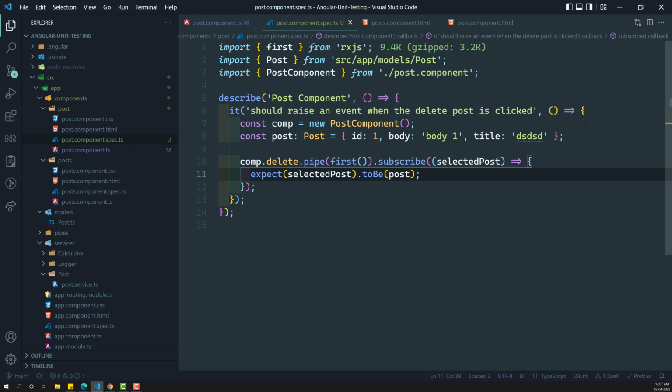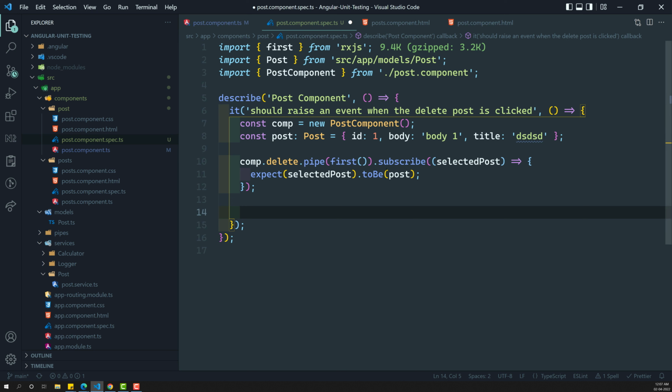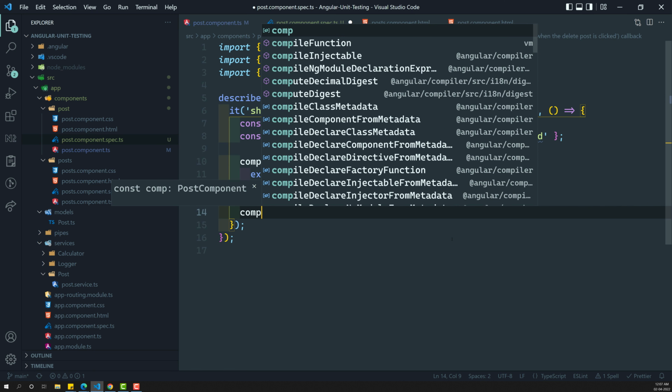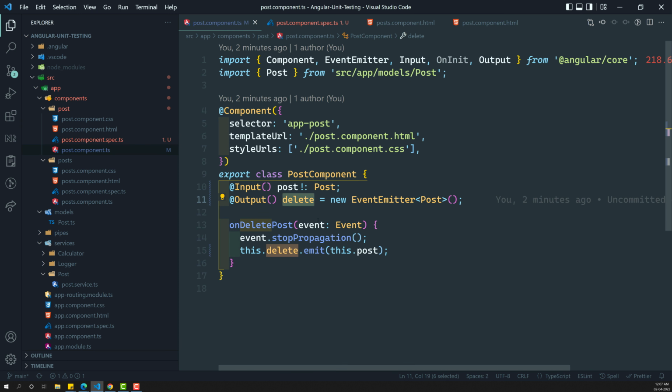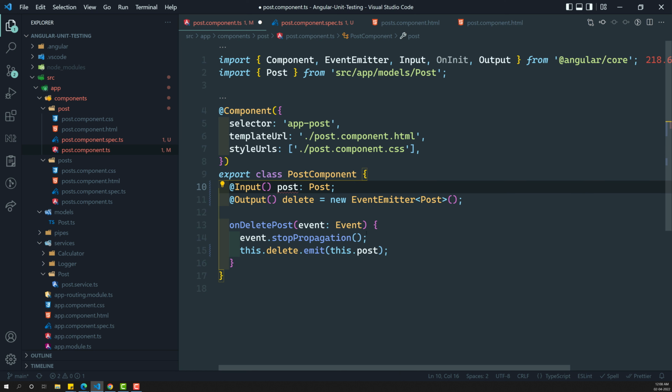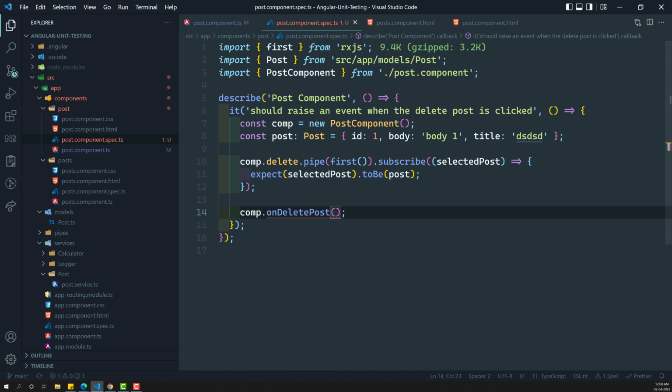That's it. So now when this pipe of first, when this delete event is emitted, whenever we call this component.onDeletePost, I have called this event. Now the onDeletePost will take a parameter that is nothing but event. For the time being, if you want, you can remove this event, or otherwise you can create a dummy event, something like new MouseEvent of click. Okay, so now it will send you the event.